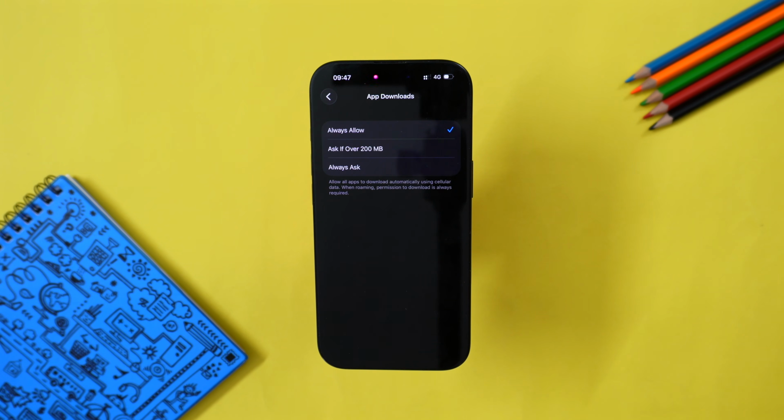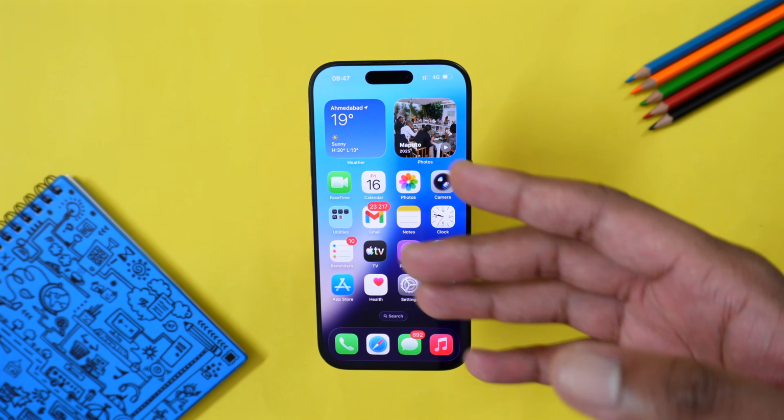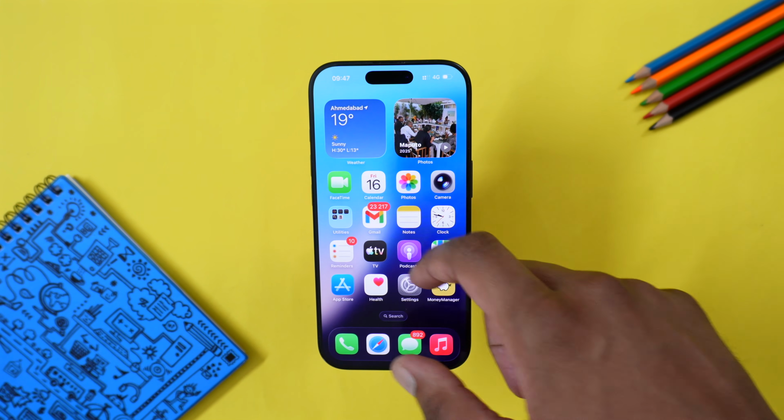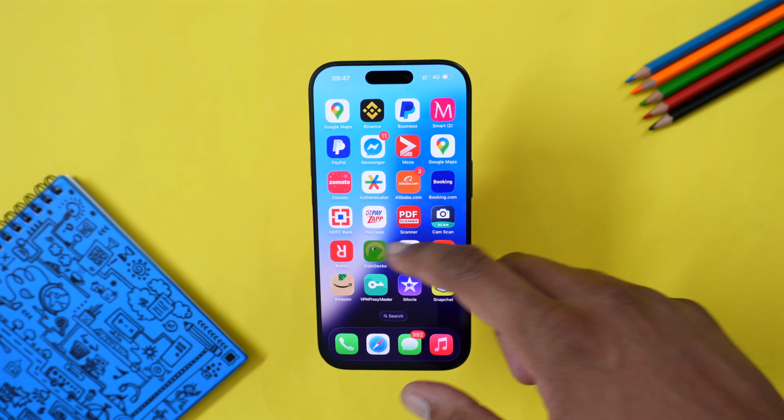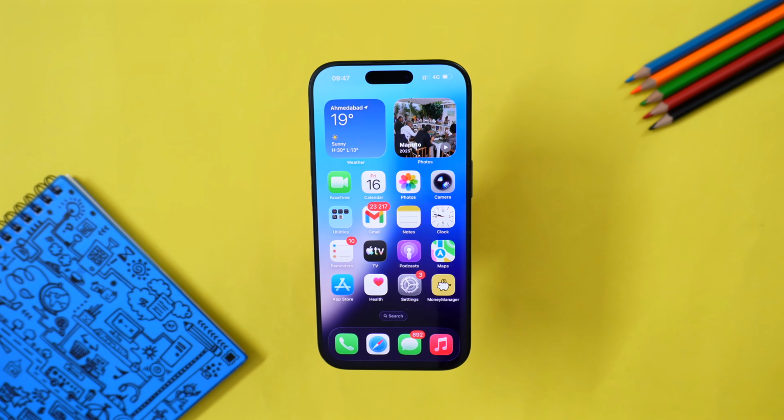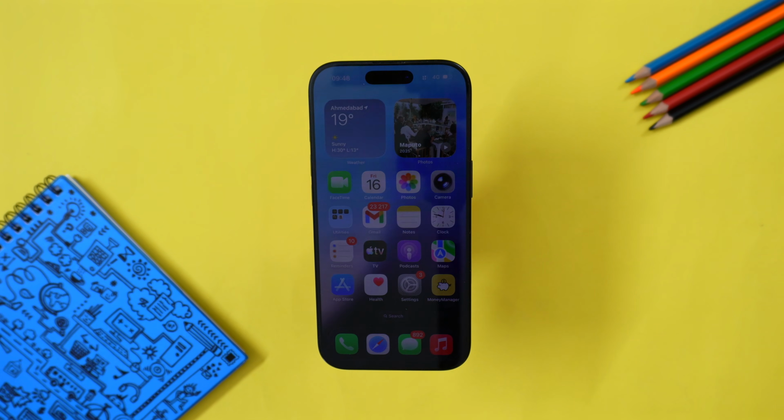Now, next thing you want to double check, in case this doesn't work out, you want to inspect your phone to see if you do not have any other app downloading. If you have other apps downloading, especially if you've just reset your iPhone or if you've just set up a brand new iPhone, your phone might be downloading a lot of applications and that specific app you're trying to install might be in a queue. So all you want to do is wait.